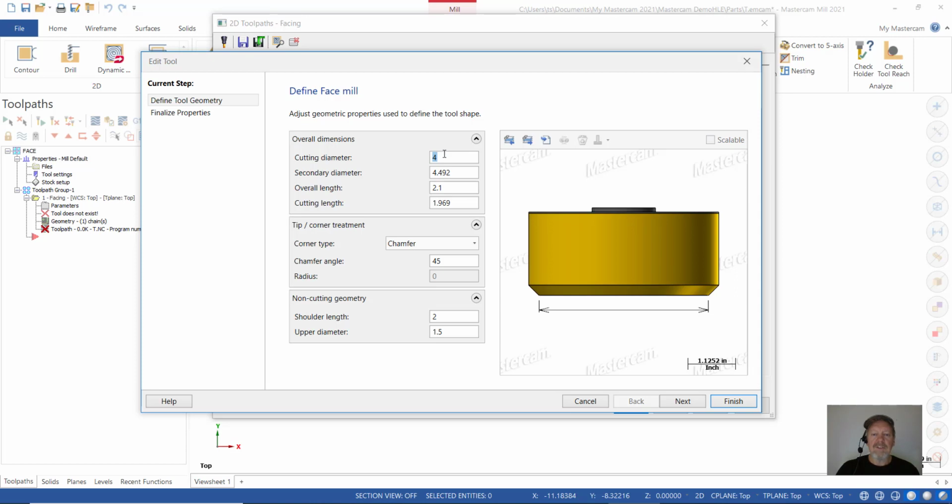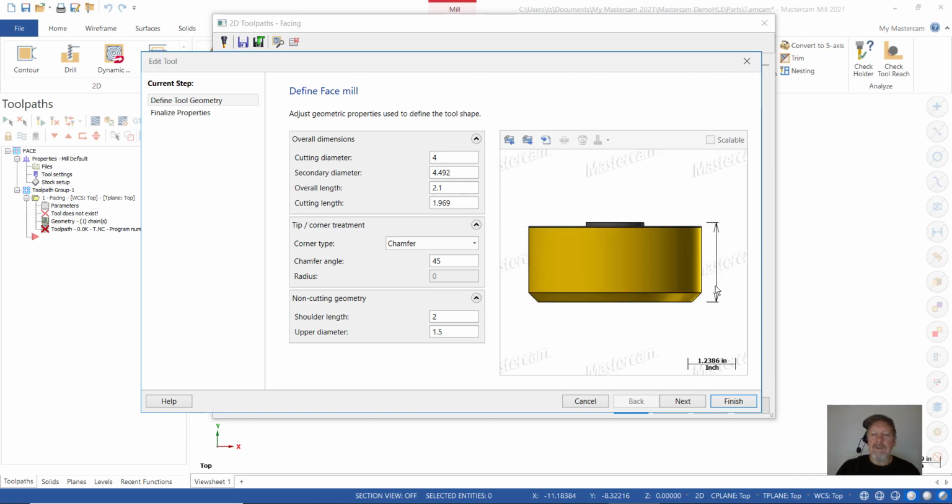You can see when I click on each field, it gives us a description of where that dimension is taken. So that is the 4.492 for the outside of the body. That's the diameter at the top of the insert, assuming the insert is at 45 degrees. The overall height of the tool body is 2.1 inches, and cutting length, you can adjust that based on the actual tool that you're going to be using.